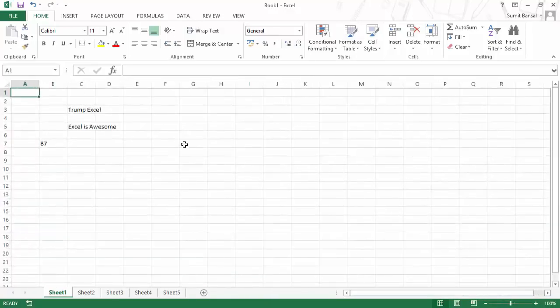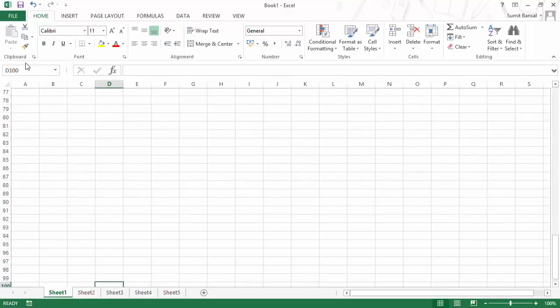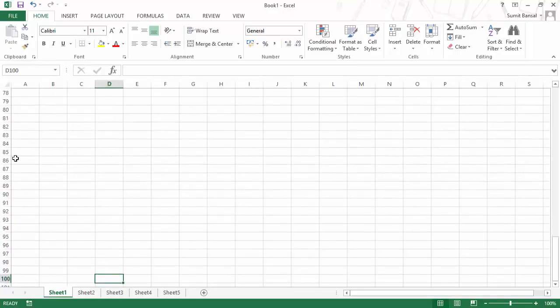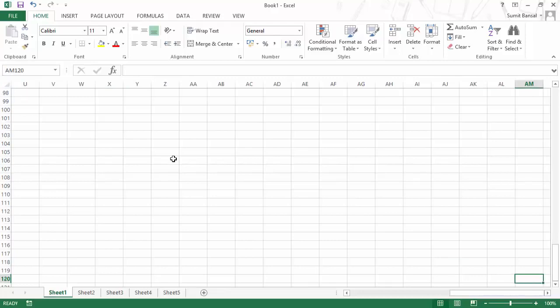Another way you can navigate in the worksheet is using the name box. So for example, if you want to move to cell D100, then you can type that address here and just press enter, and this would take you to the cell D100. Similarly, if you want to go to say cell AM120, then you can just type the address and hit the enter key, and it will take you to that cell. So this is a very quick way to move to a cell where you may have something like a total of a table or a value that is used in a formula. Then you can quickly move to that cell by using the name box.